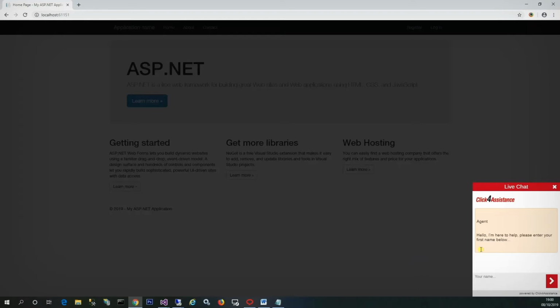Now this proactive experience is basically a pre-chat form. It looks like you're in a chat window, but actually it's a pre-chat form that's asking the visitor to supply their name and then they will be taken into chat. So that's one type of proactive. It slides up from the bottom right hand corner. It's embedded within the website.